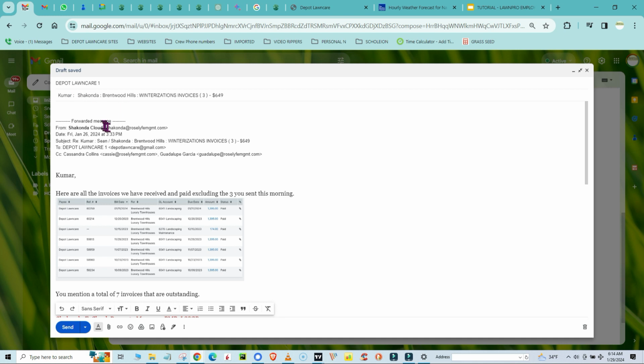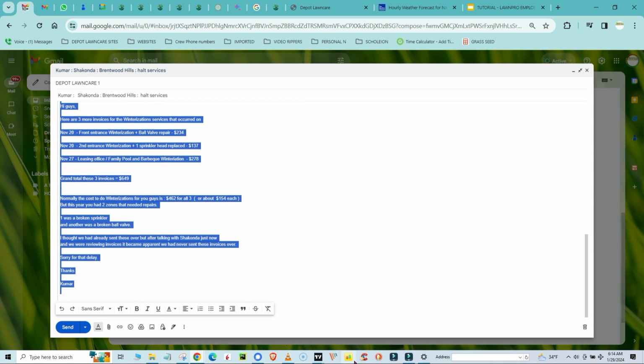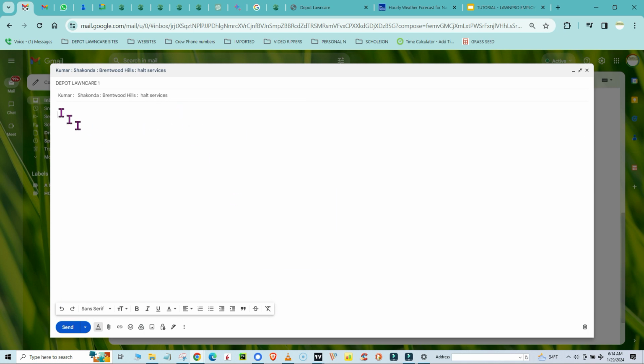Shakanda there. So I will have her name there. I will have the rest of this here, and I will put over here something like "halt services," something like this. And then I need to just clean out the whole body of it because this really wasn't about halting. And I will need to go get a trusty template so that it keeps me from having to write out everything that I need to.